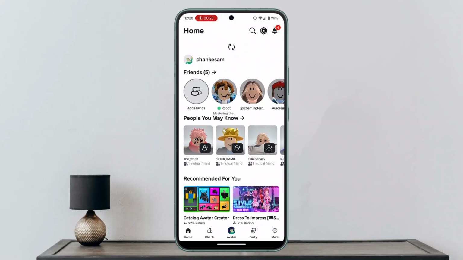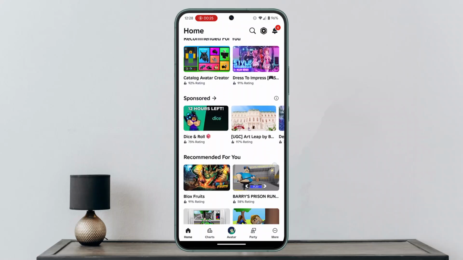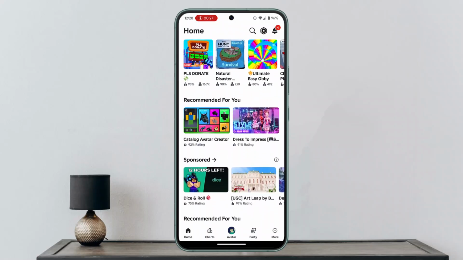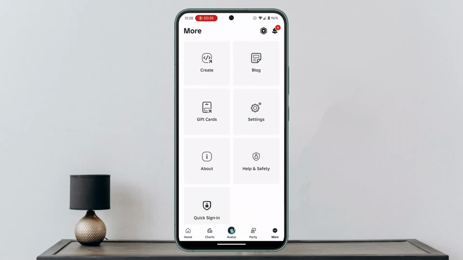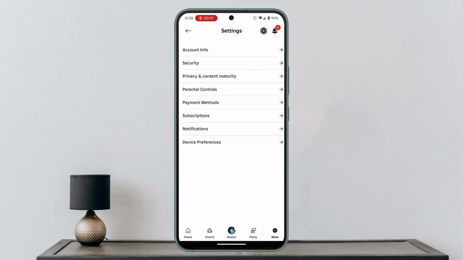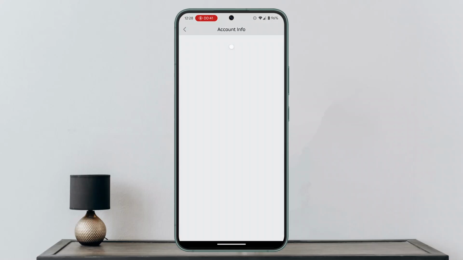into your account. As you're logged in, you'll be taken to the home page, which is going to look something like this. Here, you want to click on the three dot icon at the bottom right hand side corner of your screen. Then you'll be taken to this page where you have to go and click on settings. As you click on settings, what next you want to do is go to account info from the top of the page.